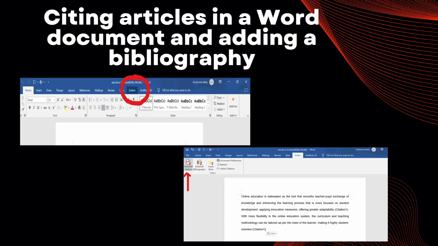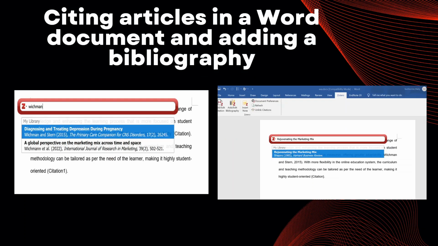Citing articles in a Word document and adding the bibliography, the most important part. When writing a paper, open Microsoft Word and install the Zotero connector add-on. This integrates Zotero directly into Word. Open the Word document in which you want to cite papers. To add citations, go to the Zotero tab, click on Add or Edit Citation. You can search by author name or keyword to find relevant papers from the Zotero library you just created. Choose the desired citations.